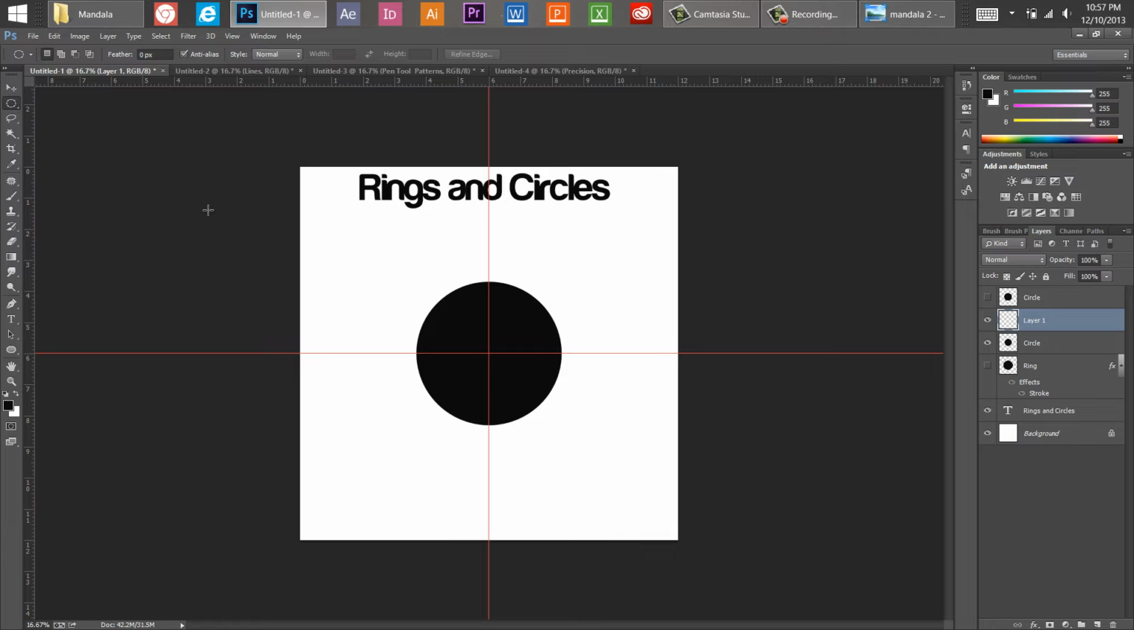So we'll fill that. We're going to make a new layer, Control or Command Shift N, to do the ring. And we're going to use the ellipse tool again. This one's a little different because we're going to have to go into the layer settings. Control Shift Alt, not Control, sorry. We'll make it a little bigger than the circle. And we're going to fill it again with whichever color you please, primary or secondary.